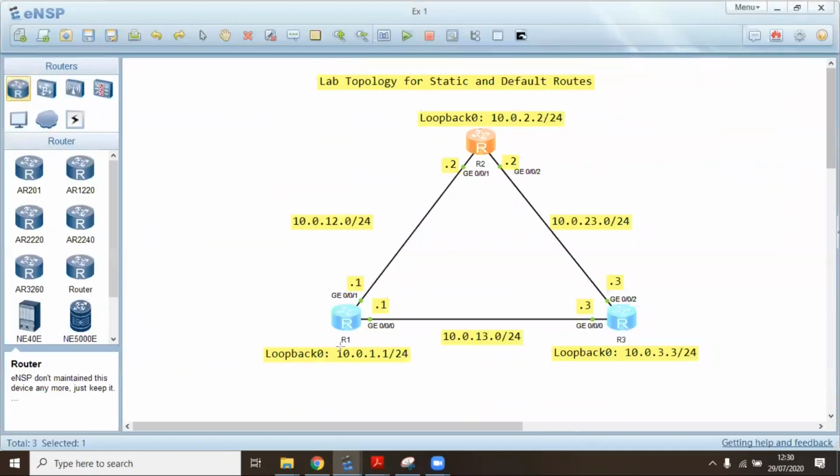So R1 is not aware of this network. So we need to configure a static route so that R3 can also be able to send a reply using that direction. The other static route we need to configure is from R3 to this network, because R3 is not aware of this network. So we also need to configure those two.